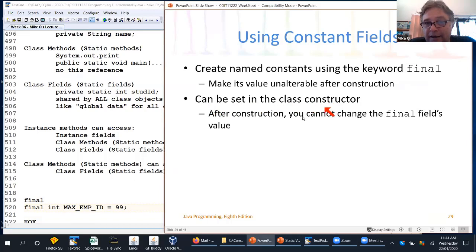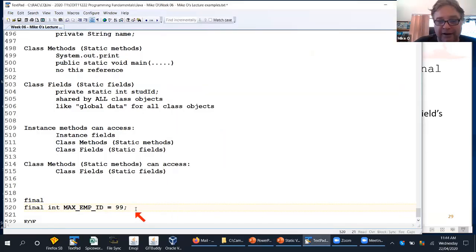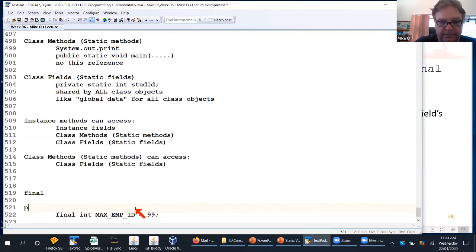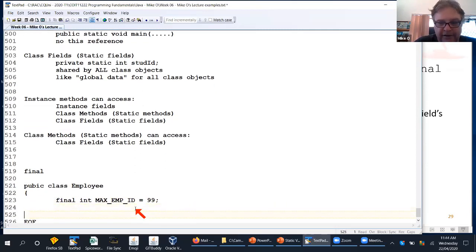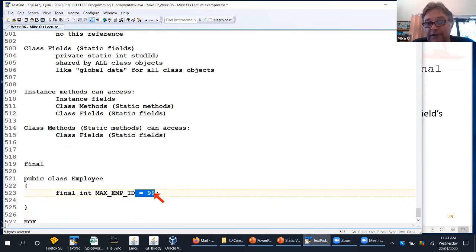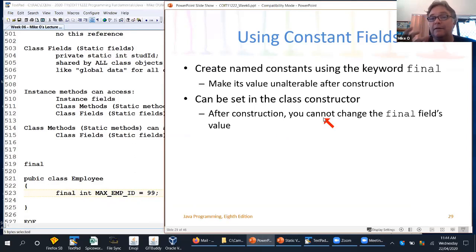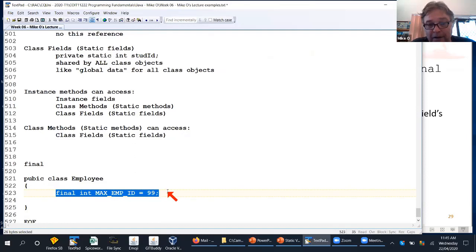They can be set in the class constructor. After the constructor, you cannot change the field's final value. So you can declare constants when they're declared, for example, at class level. They can do them like that. Or else if you don't know what the value is until the object's constructed, you can set them in the constructor as well. This is a little override, if you like, that Java allows you. So if you don't know the value of the constant at compile time, you can set it in the constructor. And that's the only place you're allowed to change it. You're allowed to change it once. And then you can't change them again until you rerun the program.